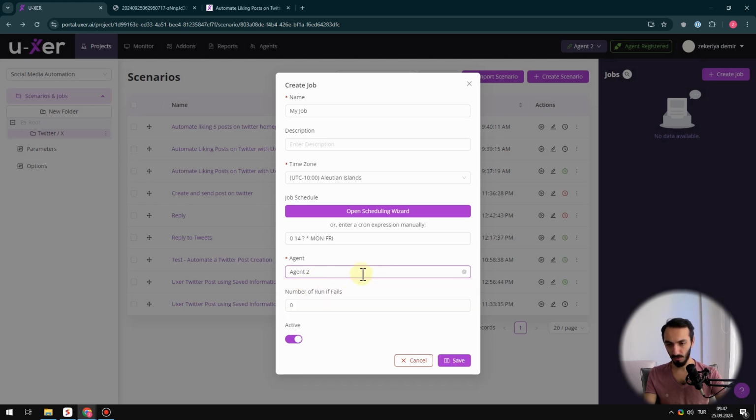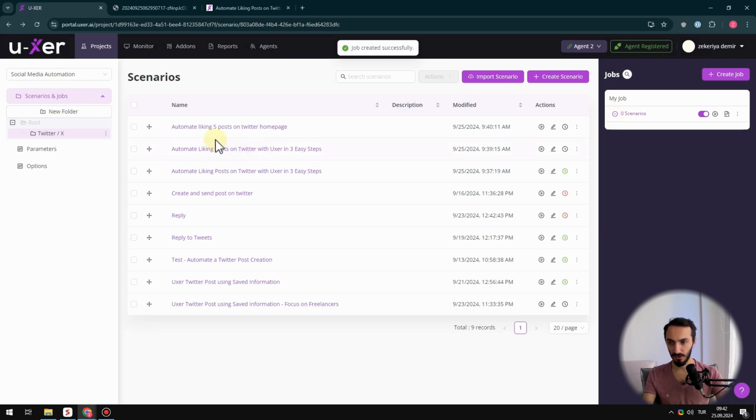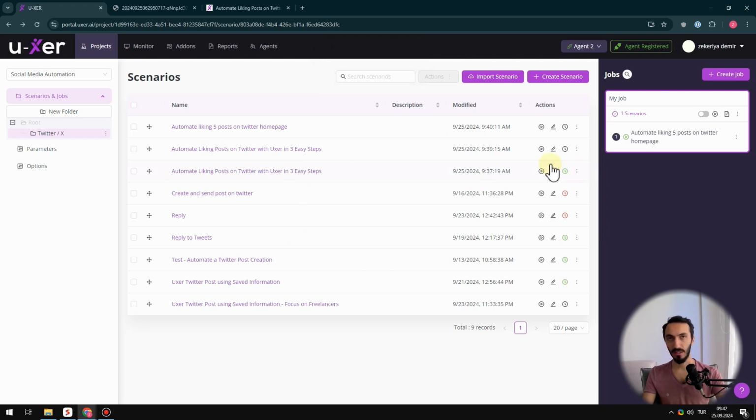Then I select where I want to run this. I want to run this on my computer. If you want, you can run your automation in virtual machines, depending on your setup. I will activate this, and then I can just drag and drop my scenarios here. I will just deactivate this at the moment. Okay, this is how you can easily schedule your scenarios, and that's it actually.